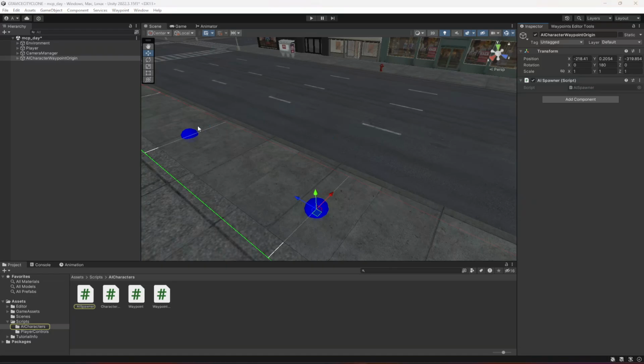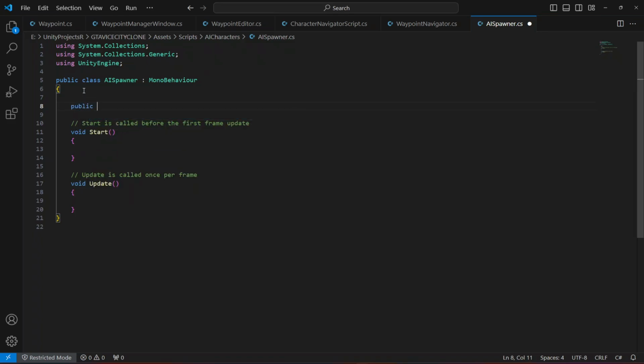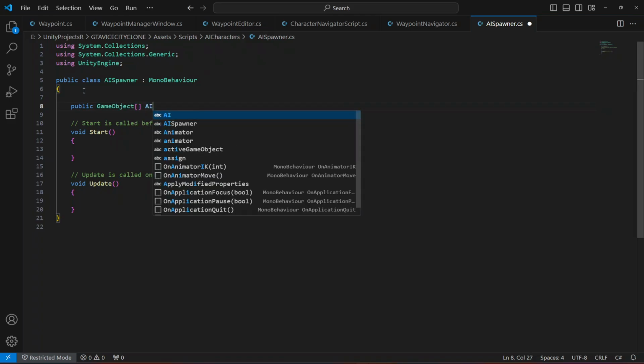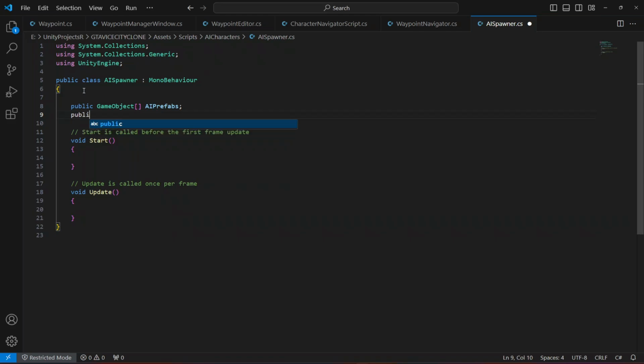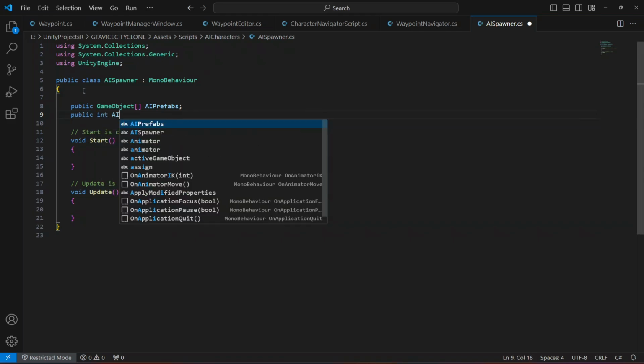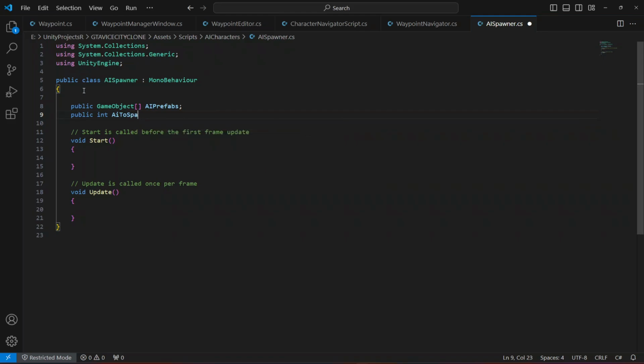Okay, open this up, and right here at the top we will create a public game object array by the name of AI prefabs. Then we will create a public integer by the name of AI to spawn. Okay, now let's change this update method from update to spawn and make it an enumerator.